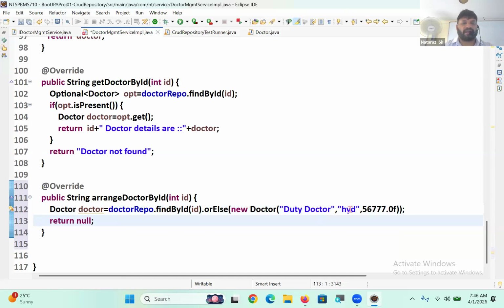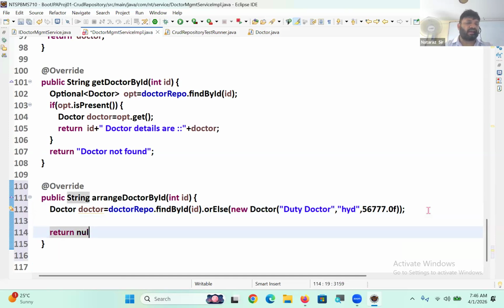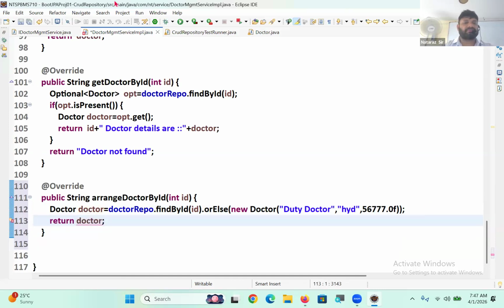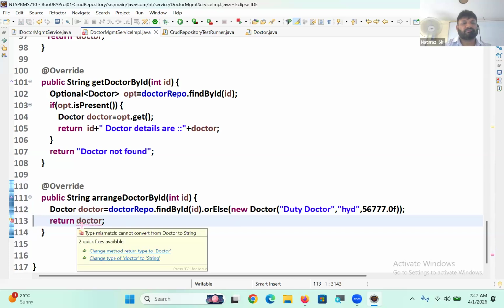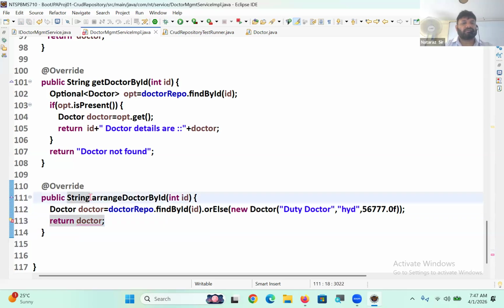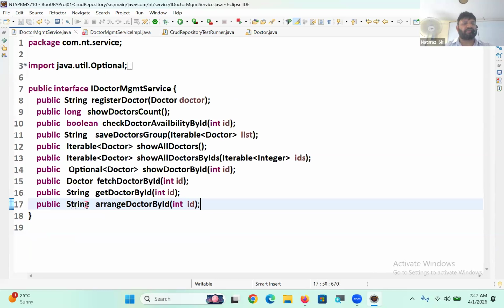Doctor repo dot find by ID or else this. Fine, we will get either real doctor or duty doctor. Return type should be doctor, guys. Let me put doctor as the return type. Here also, let me take the return type as doctor, either a duty doctor or regular doctor. Doctor object is coming. That's why.